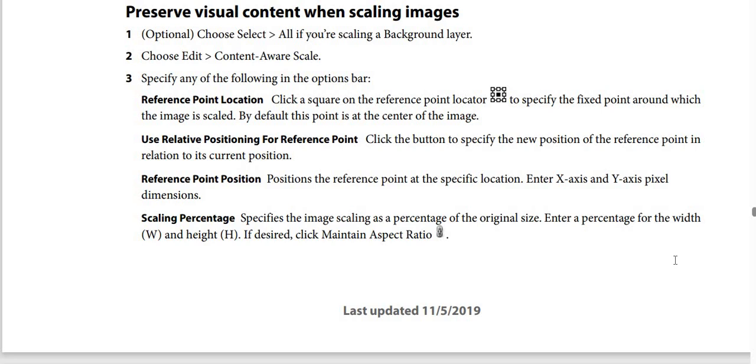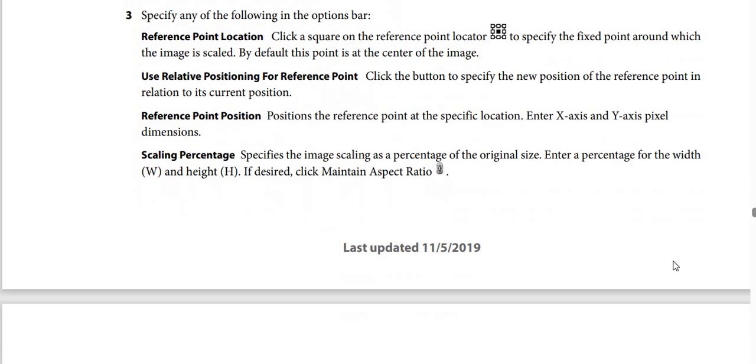Reference point location. It means that you click a square on the reference point locator to specify the fixed point around which the image is scaled. By default this point is at the center of the image. And use relative positioning for reference point. It means that you should click the button to specify the new position of the reference point in relation to its current position. Reference point position means positioning the reference point at a specific location and entering x-axis and y-axis pixel dimensions.